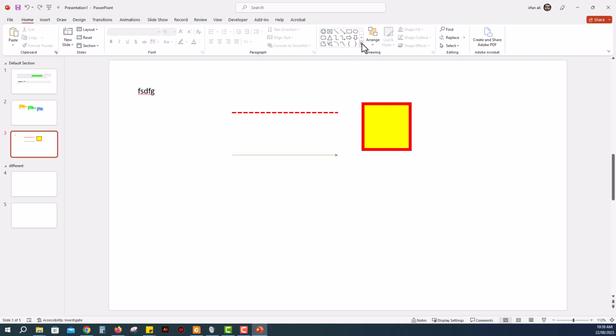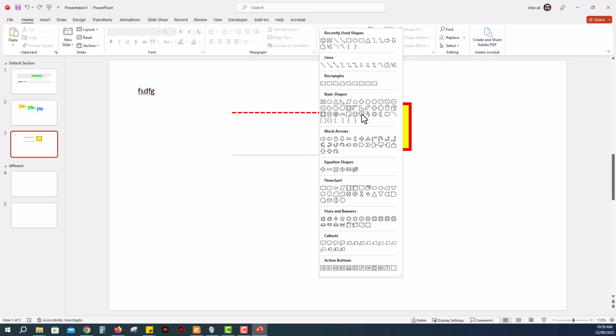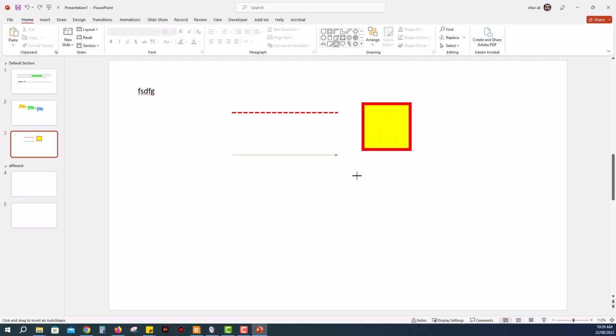Okay, now I will insert another shape. Let's insert this smiley face. If I select one point and drag it, it is not a perfect, fine shape. So if I press shift, it will distribute horizontally as well as vertically equally.